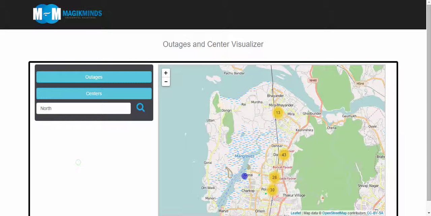So this scenario visualizes the small world data and gives a better understanding to the utility provider about the data in their hand. So thank you.